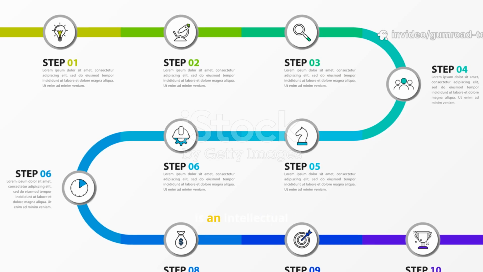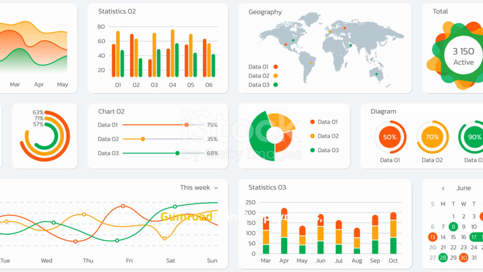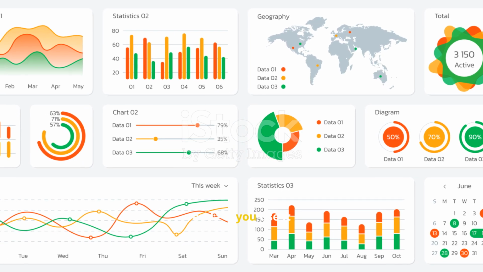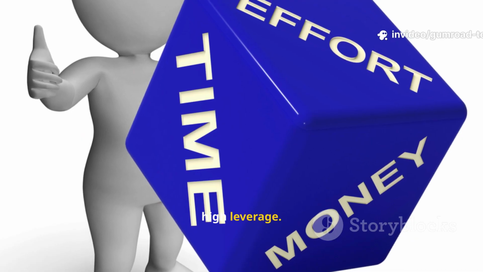Why does this model work? Because a template is intellectual property. You build once, sell many. Gumroad handles payments, delivery, and, if you use it right, marketing boosters. It's low upkeep, high leverage. Before designing anything, you need clarity.